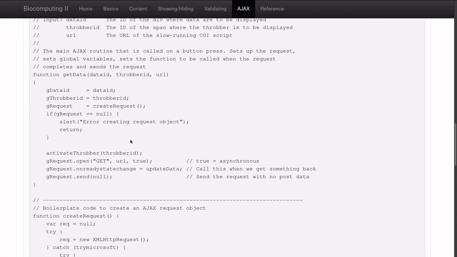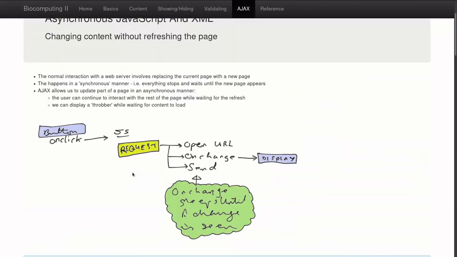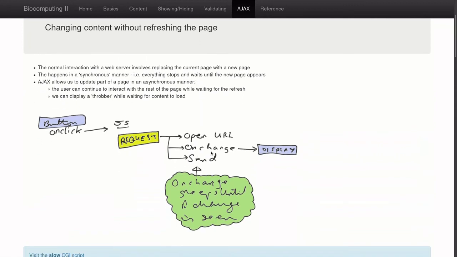The next thing we do is activate the throbber, so you've seen that sort of thing before. We then open the request, passing it the URL, and the true here says that this is an asynchronous call. We then set this onreadystatechange. So if we go back up to our diagram, this is the on change bit in the diagram.